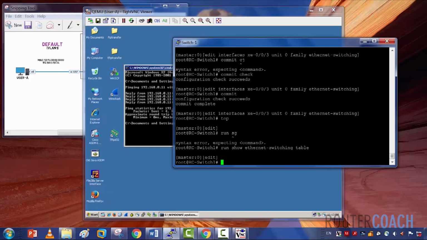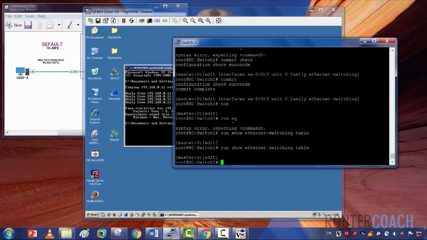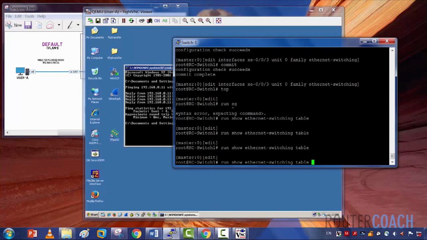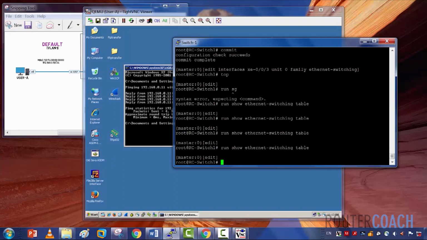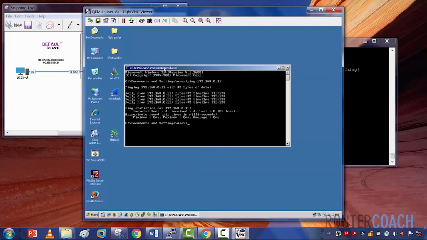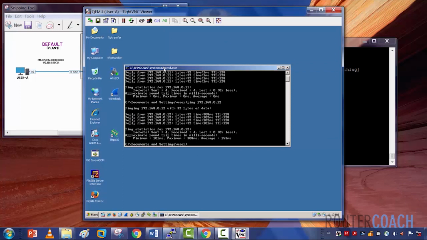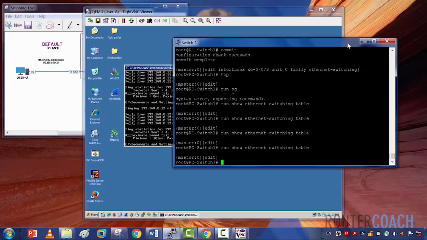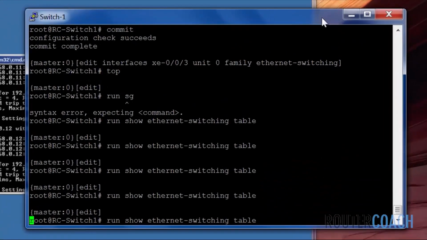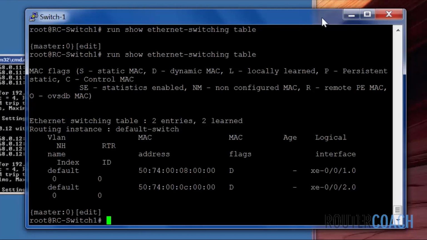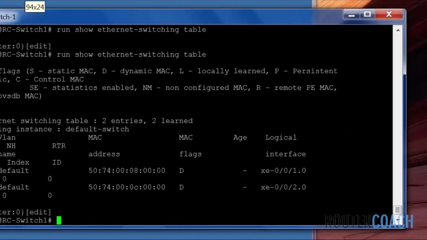We should now see user A's MAC address in the MAC address table, which we don't. Okay, fair enough. That's probably because it's local. Let's ping across the link. Pinging across the link. Now we should see definitely user A's MAC address and user B. Brilliant. Let's make this bigger.